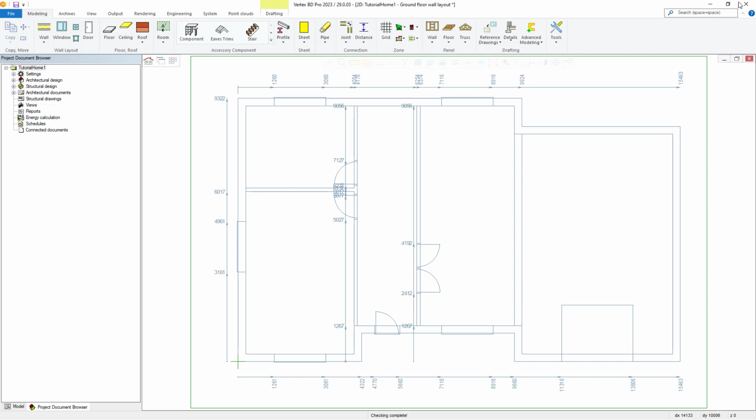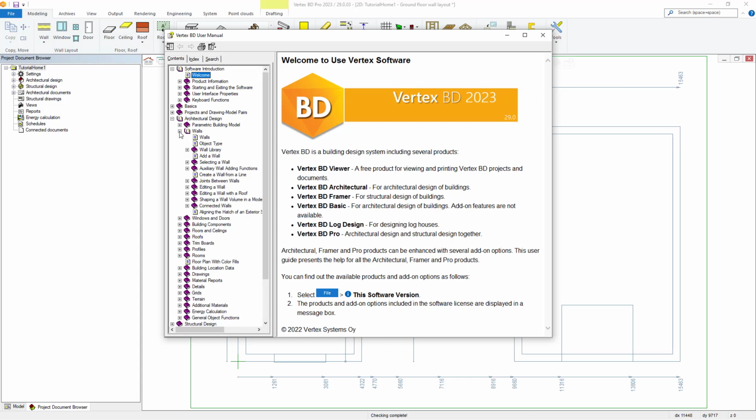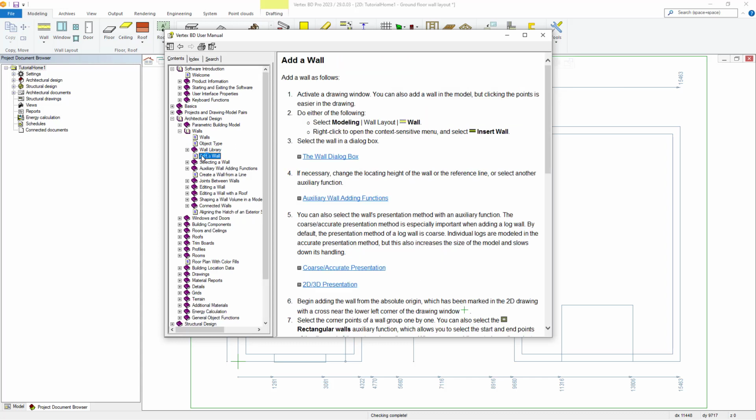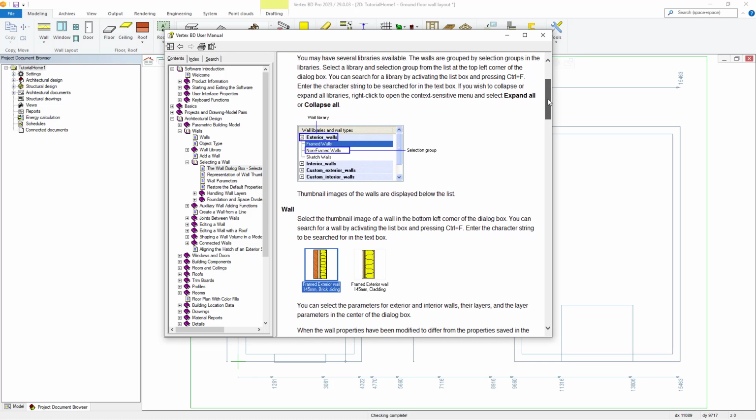As well as this, there is also more information about the wall dialog box in the Vertex Help menu. You can find this located in the top right hand corner by the Help button shown here, and select the User Manual. Alternatively, you can access this by pressing F1 on your keyboard. Within the Vertex Help screen, go to Architectural Design, Walls, Add a Wall, and then select the Wall dialog box option shown here, where more info is available.